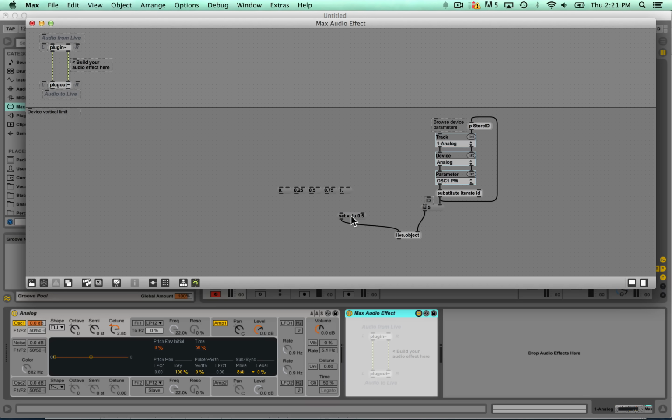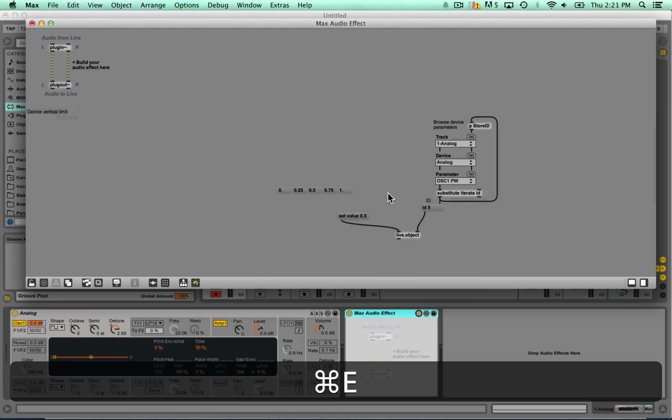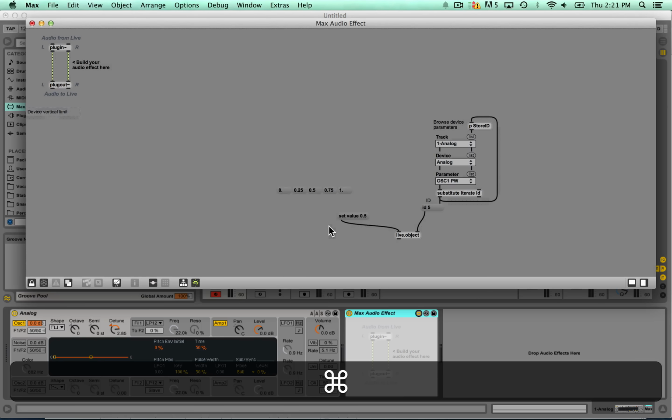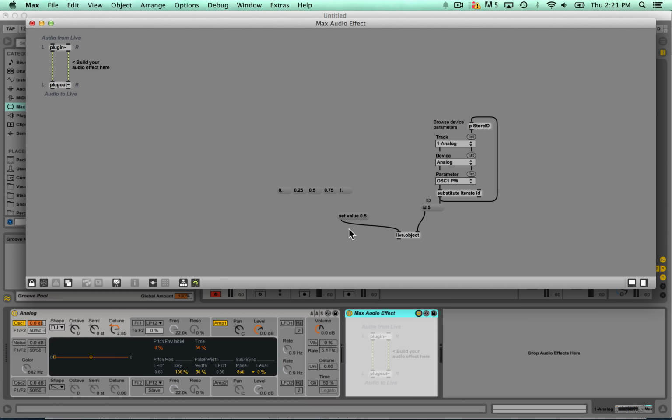Set value 0.5. Now if I click on this, watch what happens down here in the pulse width. Boom, the pulse width changes for us to 0.5. So that's good. So now I need to convert all these into the set value thing.